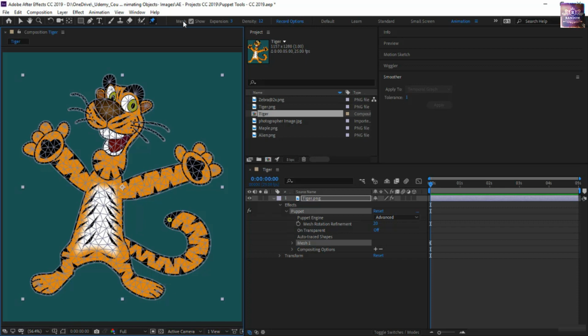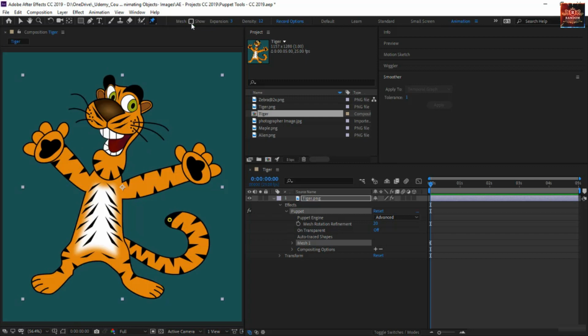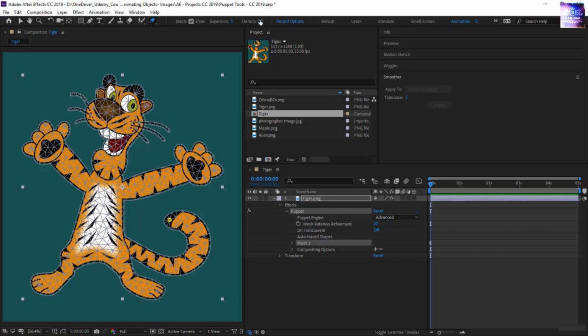And here you have the mesh option. You can hide the mesh or show the mesh. Okay, for now we show the mesh. It has its expansion and the density. I will go through these later on.